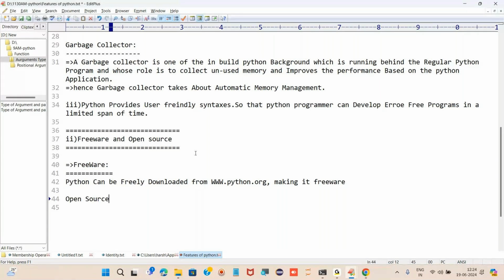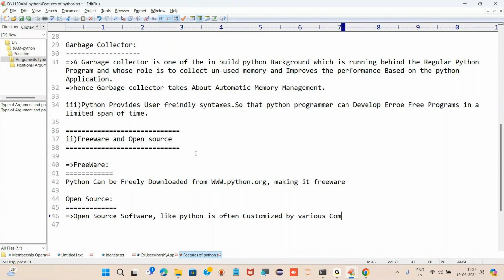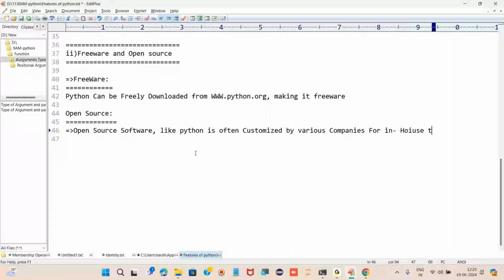Now what is open source? Open source software like Python is often customized by various companies for in-house tools, or we can say tools development.